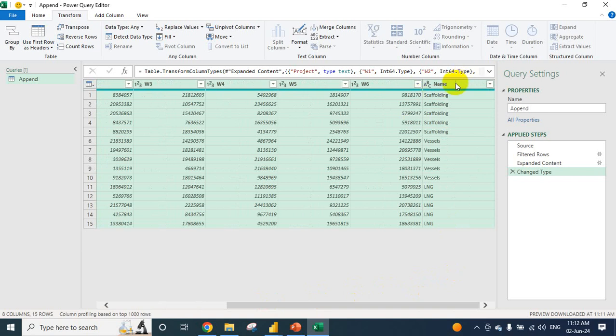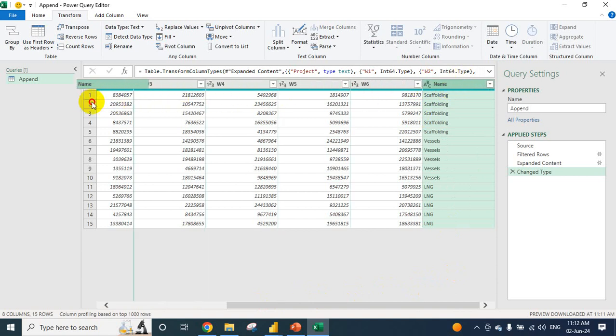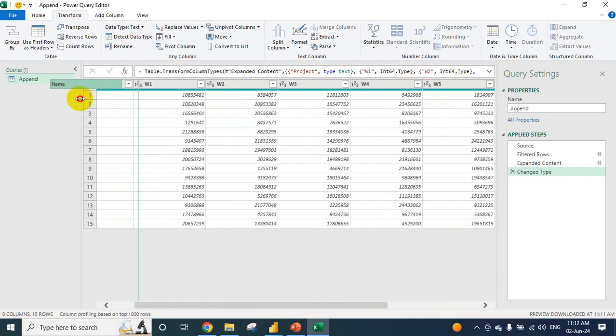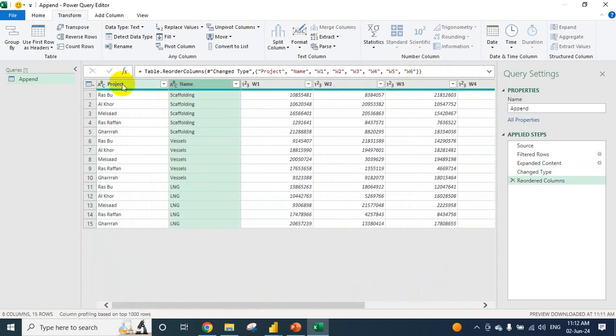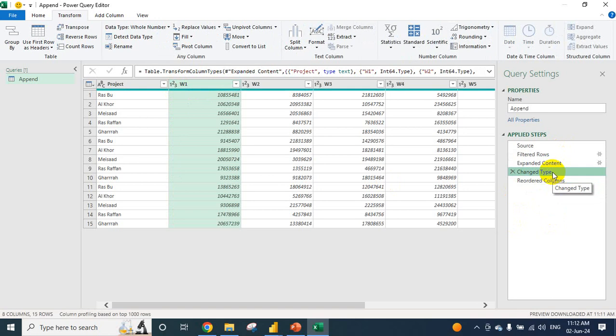Okay, sir, next I want to reorder this column. Reorder means after your project, I just drag it after your project. Project first, then name. That is called reorder column. Which steps am I doing? All steps are recorded on the right hand side. You cannot undo here. If you want to come back, you click here. You can delete the step also, if you want to see the step before. So these are the steps.